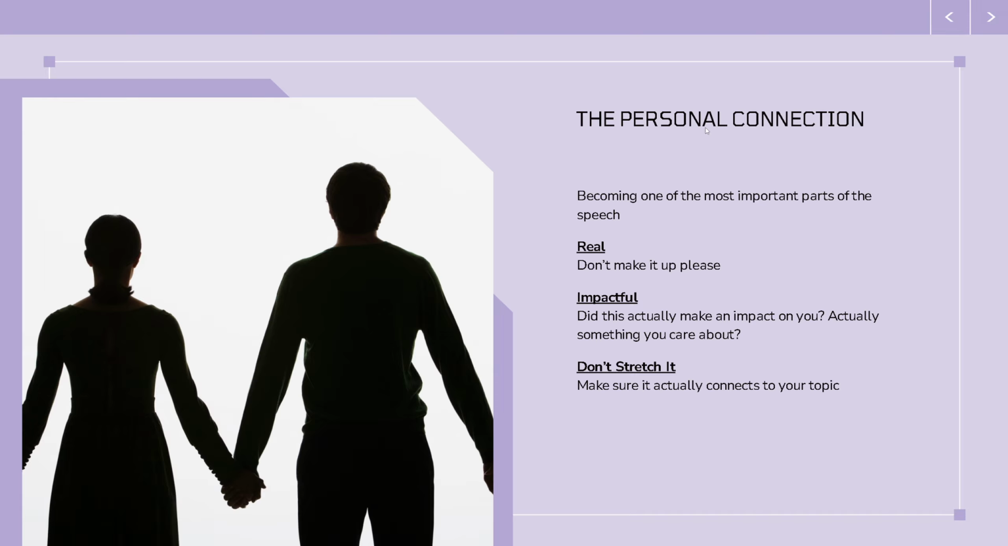Okay, now here's the next part, which is also touched on a little bit earlier, which is the personal connection. OA is really just becoming really close to OO at this point, so you do need a personal connection to do well. Three main things with this. Come on, make it real. Please don't make it up.